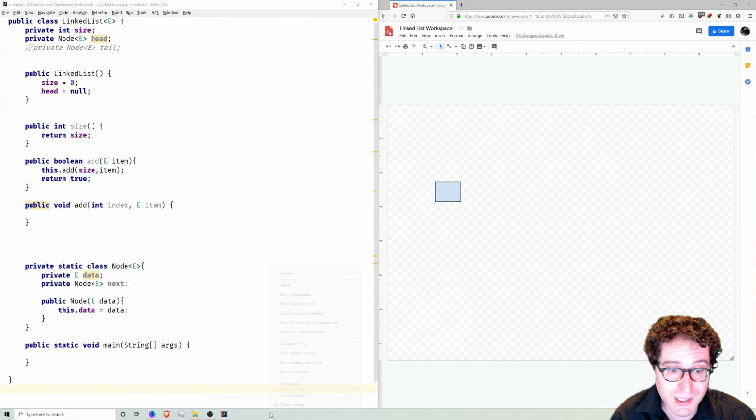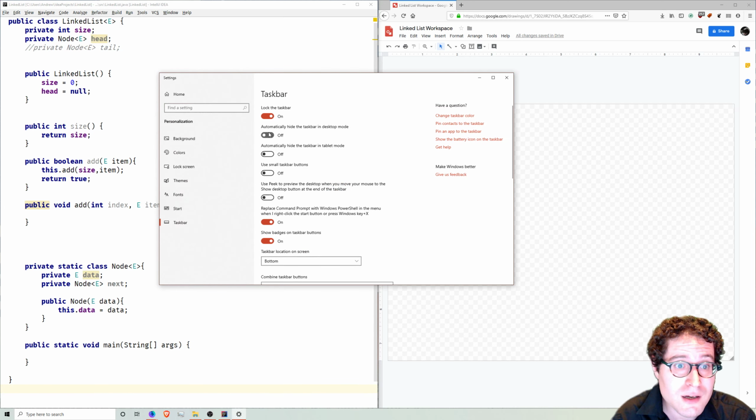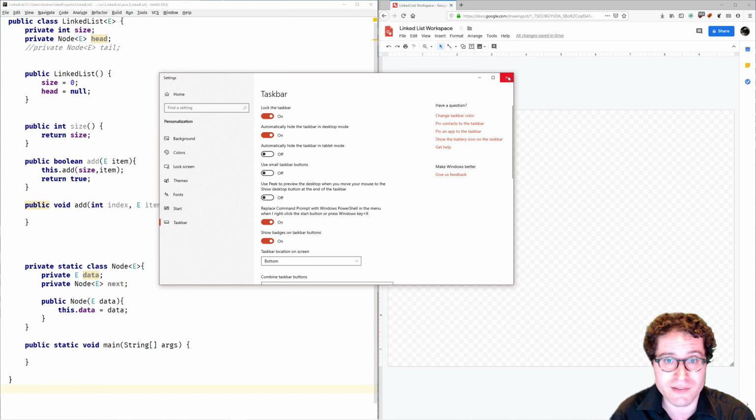Let's go ahead and actually go to taskbar settings and automatically hide it. There we go. That looks cleaner.